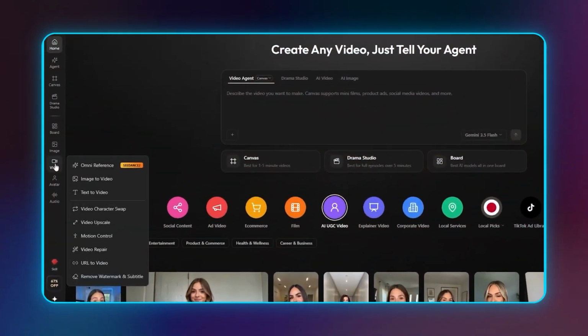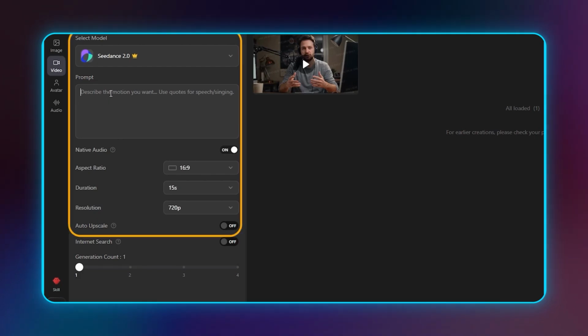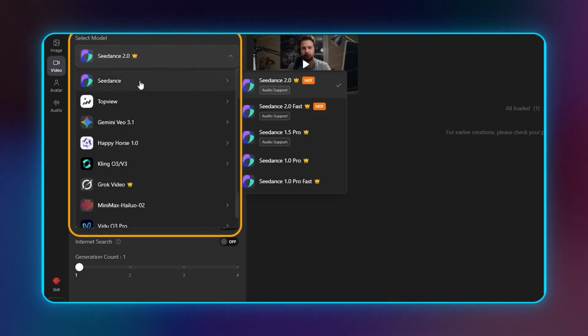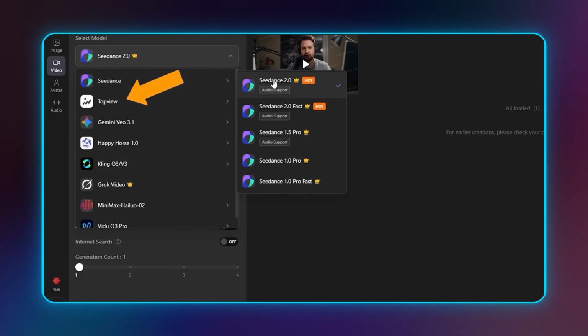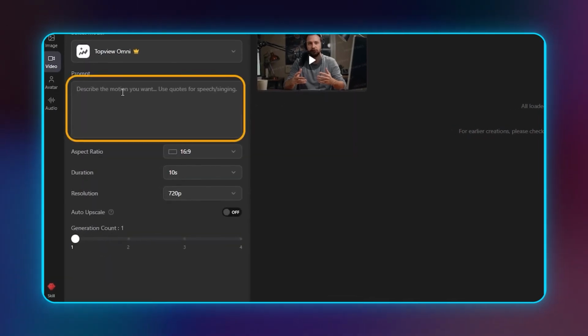Now let's test text to video. This is where you simply describe what you want. And here you can see the available video generator models, such as Seedance, TopView, Gemini Veo 3.1, Kling, Grok, Minimax, and several others. And from here, I'll select TopView Omni. Let's paste your prompt here.